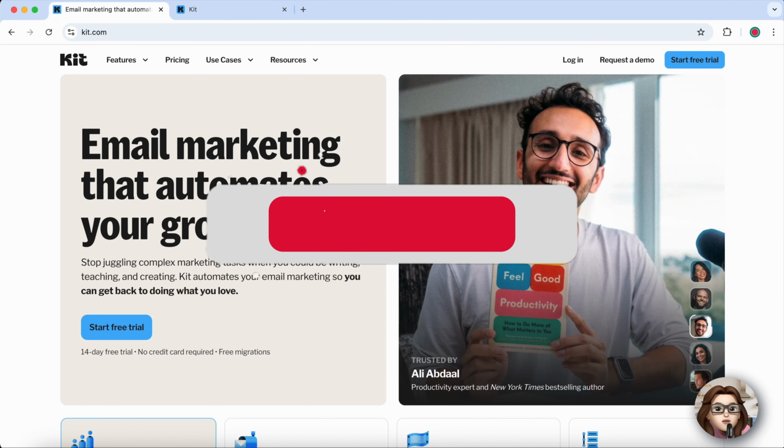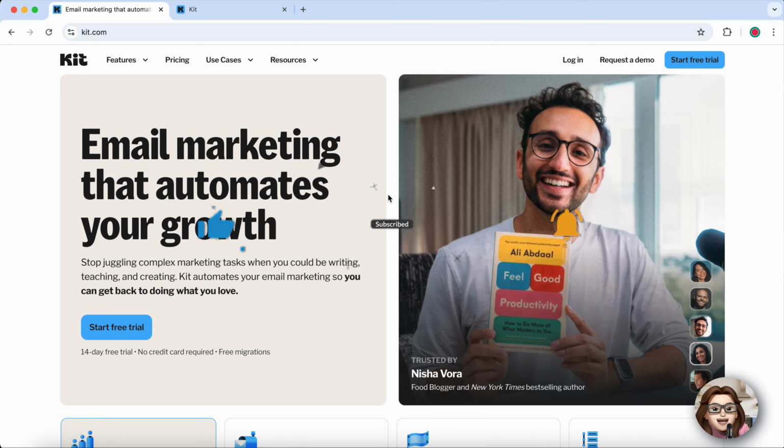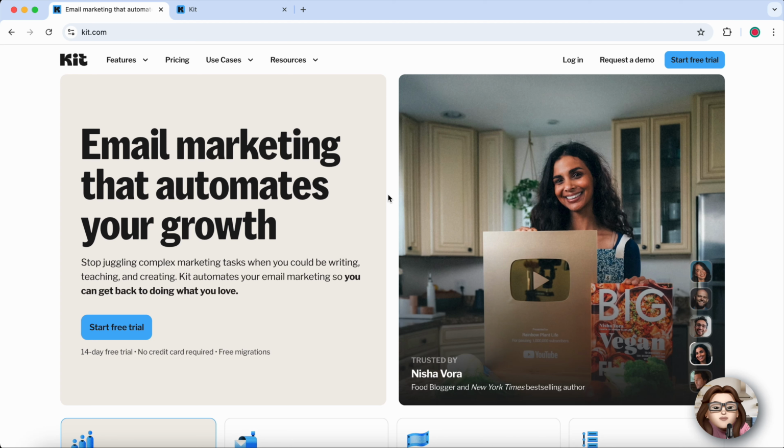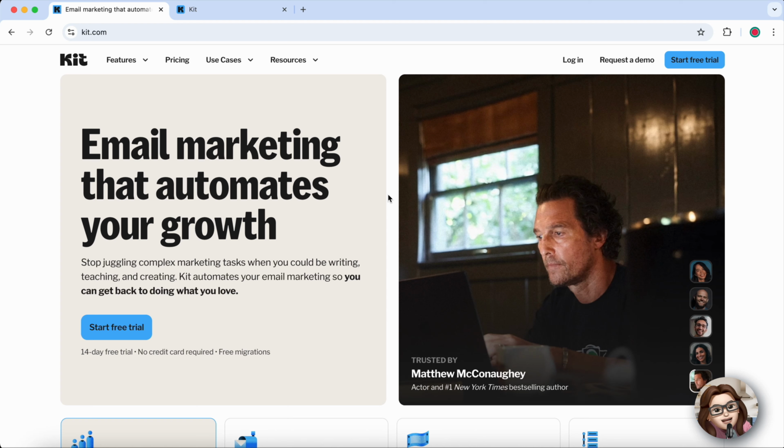In today's video, I'll show you how to find your ConvertKit Form ID quickly and easily. Whether you are embedding a form on your website or connecting it with another tool, knowing your form ID is essential for smooth integrations. Let's get started.